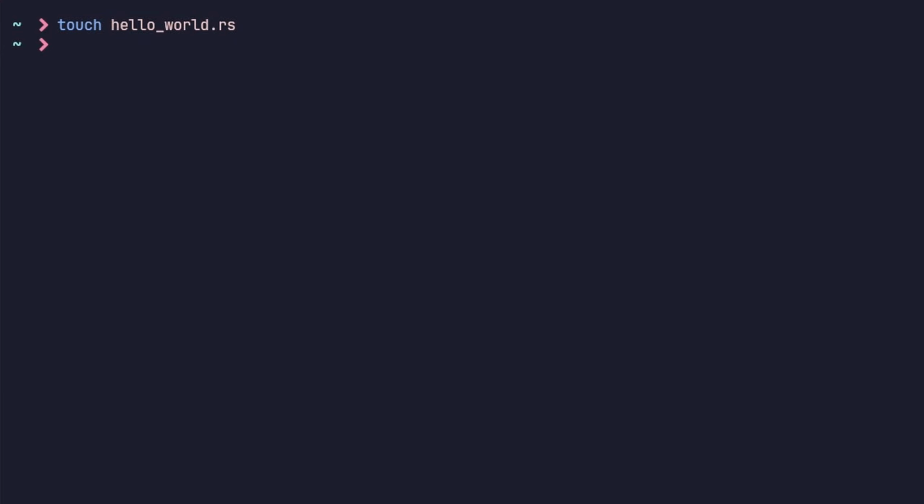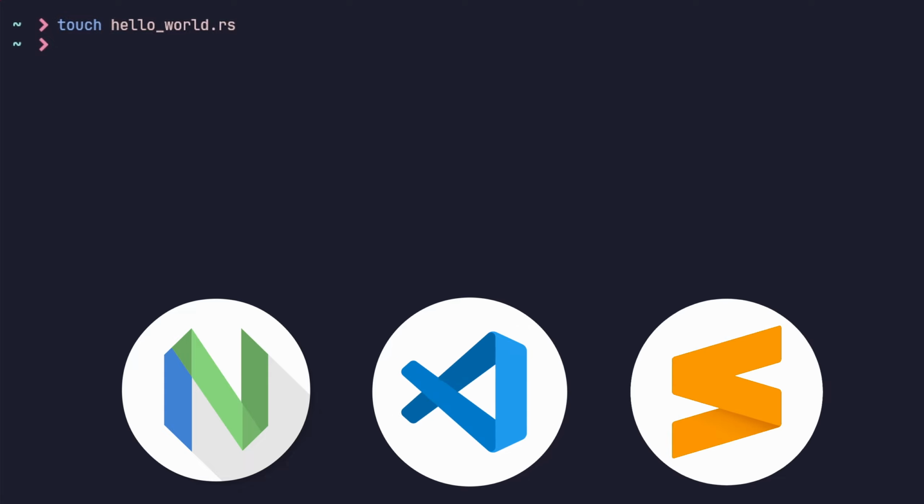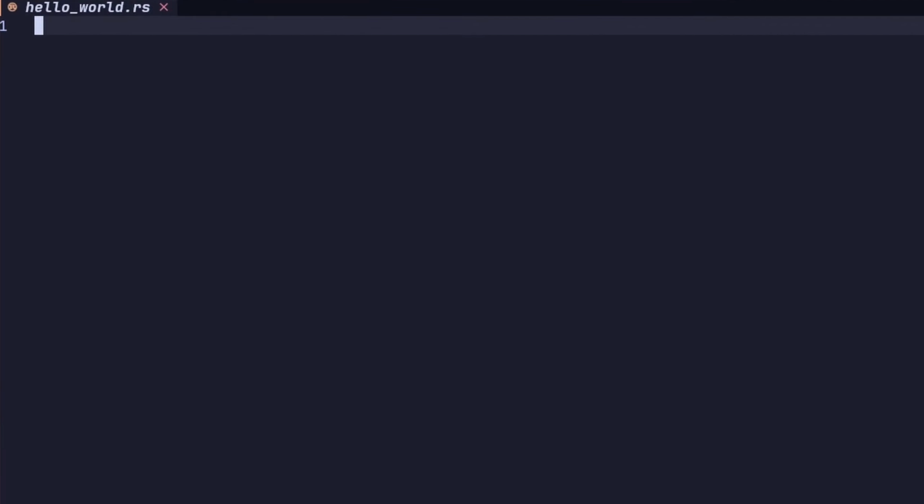Now we can open this up in a text editor. I am using NeoVim. You can use any other text editor like VS Code or Sublime Text. I will open it up. So here we have a blank file. Now let's write the code that will print hello world. In Rust, every program needs to have a main function. There are some exceptions which I will discuss about later. So let's create our main function.